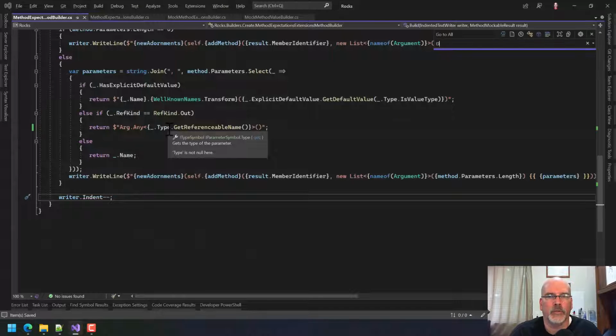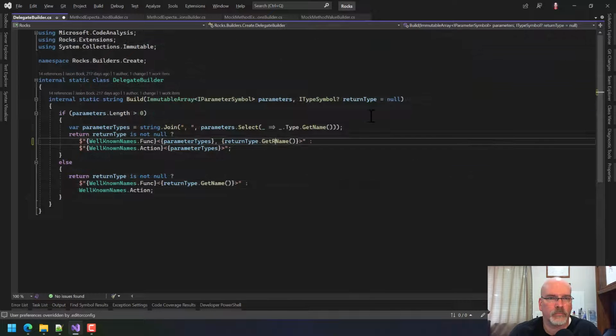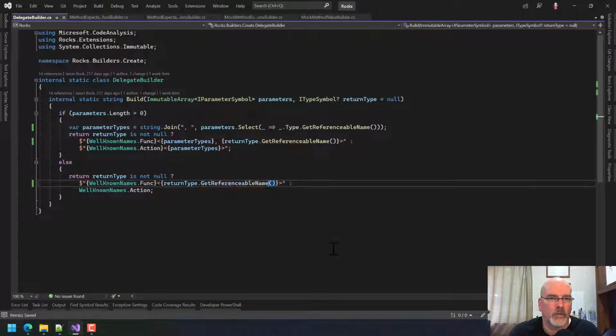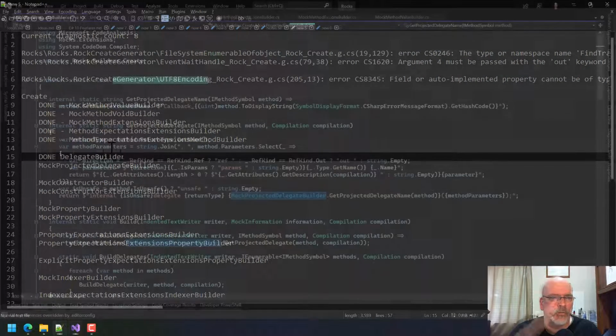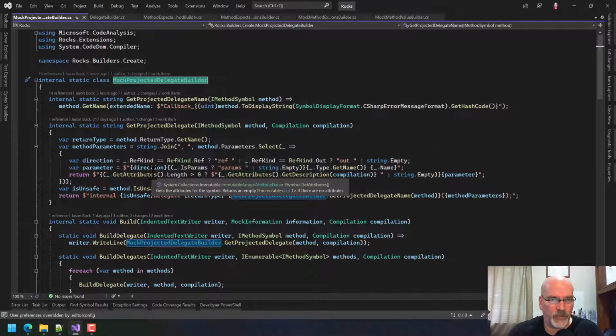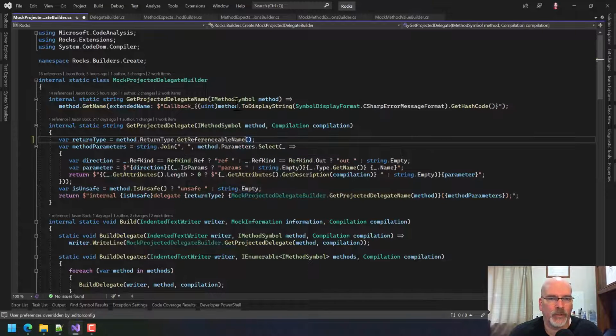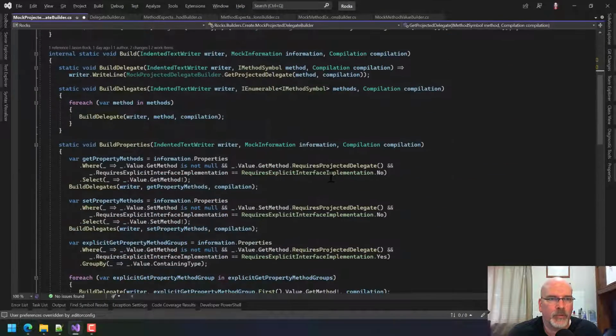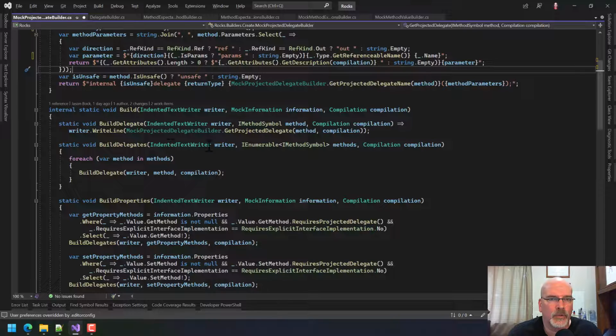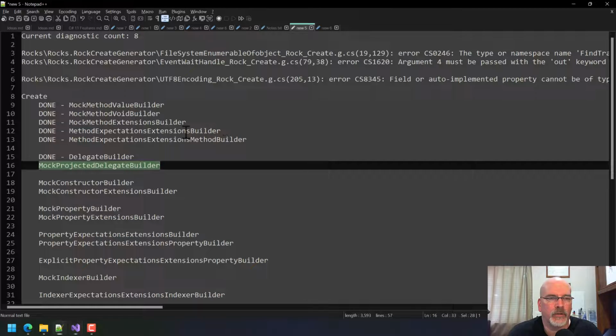What about delegate builder? Parameter types, we need the reference name. Okay, that should be done now. Excuse me. What's all that coffee? Return type is referenceable name. Method parameters. We get the type referenceable name, which just goes there, unsafe. We build the delegates, which come to project a delegate. They all do that. So that gets that one done.